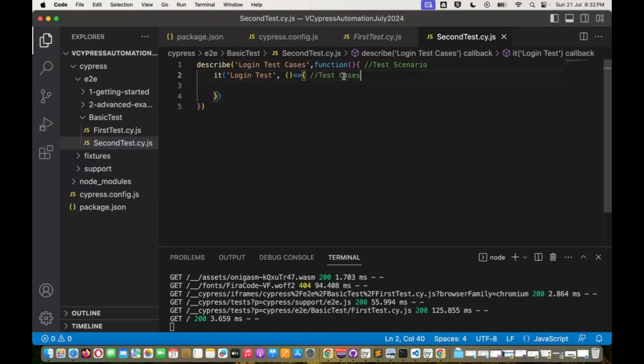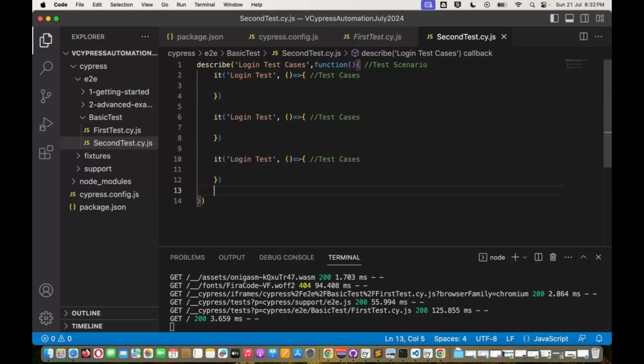You can have multiple it blocks, guys. You can copy this and paste it n number of times. You can have the same description, or you can change your description to whatever you want. So I'm just updating this to login test 1, login test 2, login test 3. You can consider these individual test cases, guys.